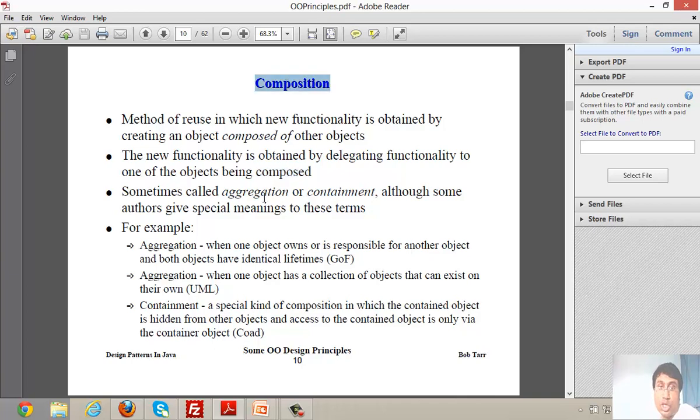Sometimes in terms of composition, the terms aggregation and containment are used. Aggregation is telling that one object can own another object, or one object can be responsible for another object. And the second object will have the lifetime of the owner of that object. As long as the owner exists, the contained object will also exist. Aggregation is also when one object has a collection of other objects, which is also called composition and is one type of aggregation.